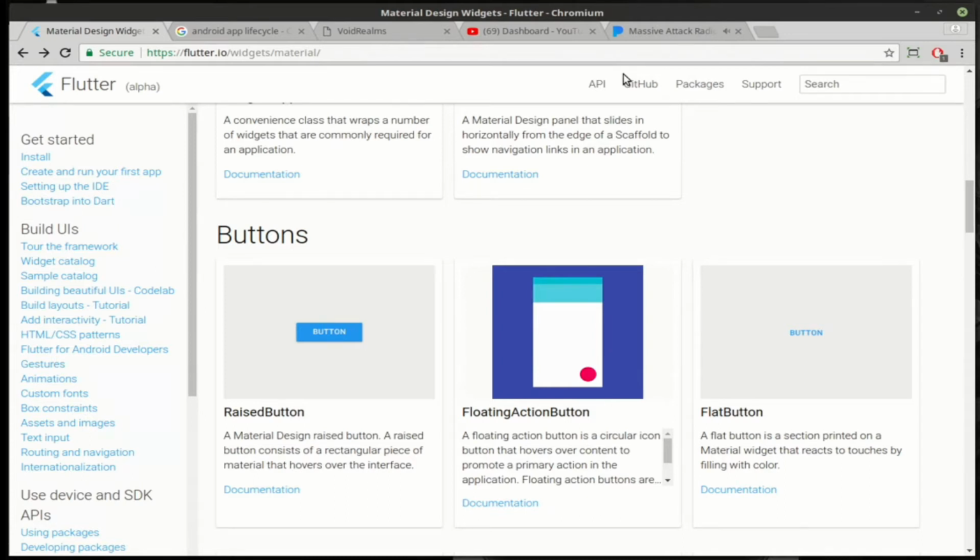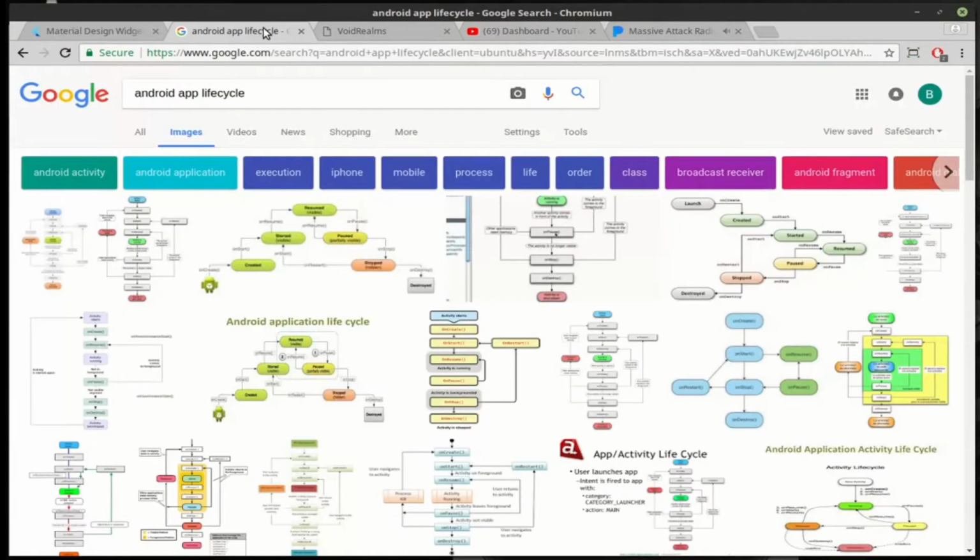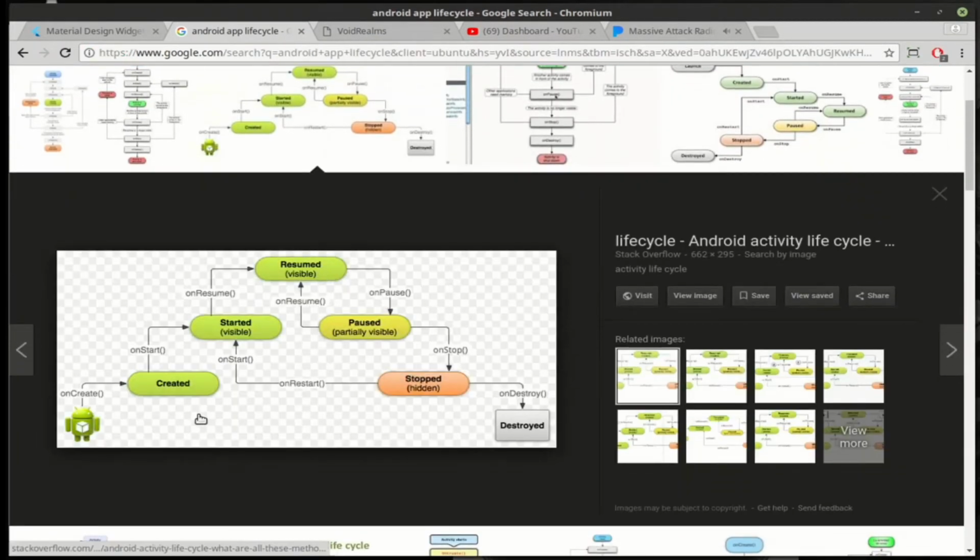It said, hey, I've been doing work in Android and I want to know how to do application lifecycle in Flutter. If you have no idea what I'm talking about, just Google Android app lifecycle. There's tons of graphics out there that explain there's a created, a started, a resumed, a paused, a stopped. What is all this? What does it really mean?